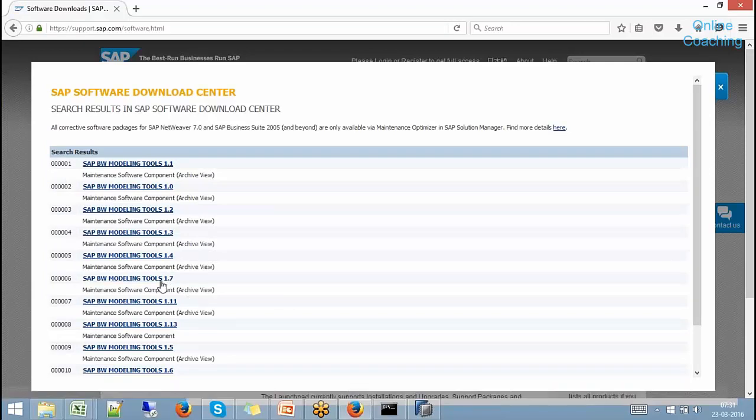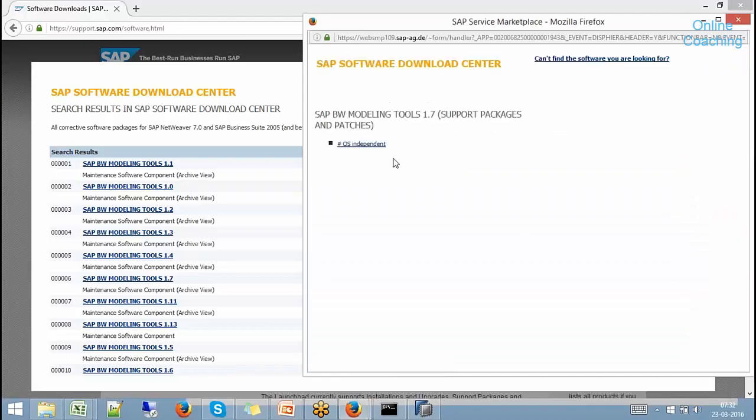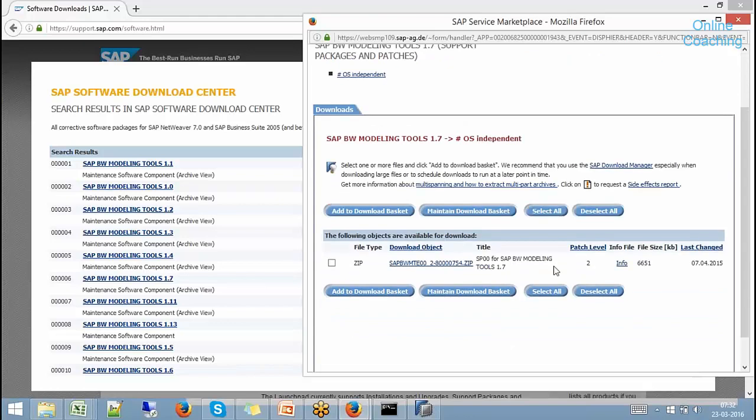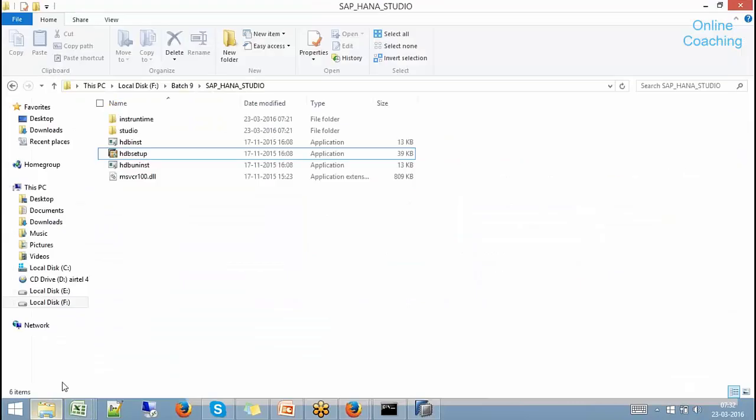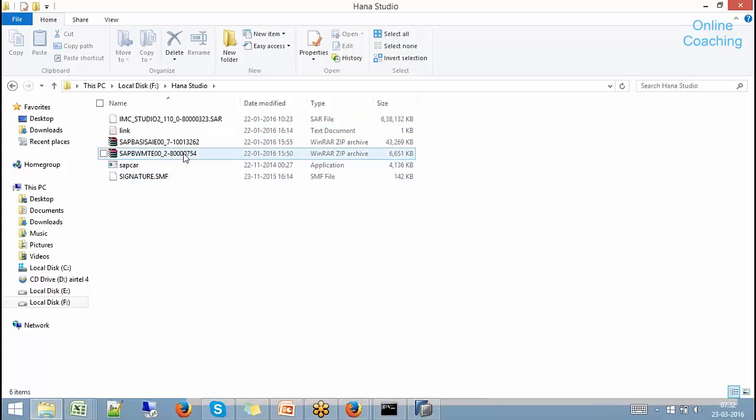I'll come to later why I'm choosing this 1.7 version, because for advanced DSO I need to have the latest version of 1.7. So I can just click this and download it. It's a normal zip file. I've already done that. Look at this, BWMT, the BW modeling tools, and I've already downloaded this zip file here.